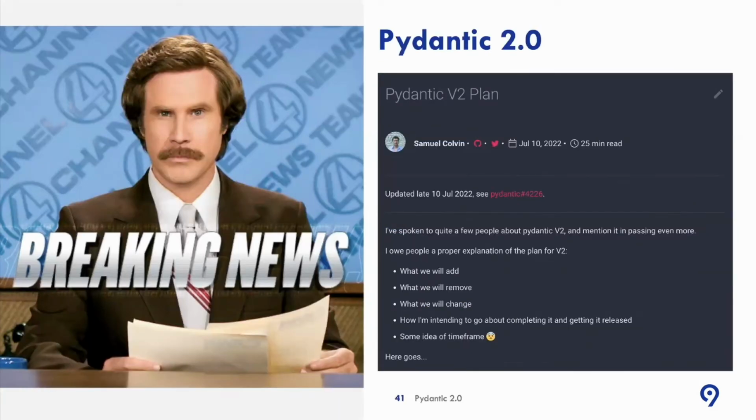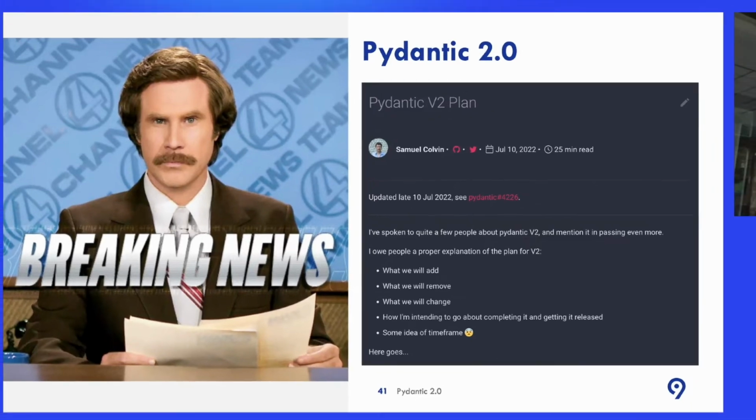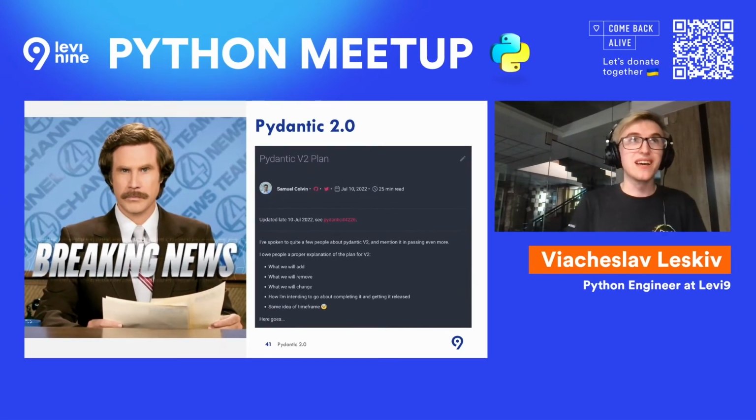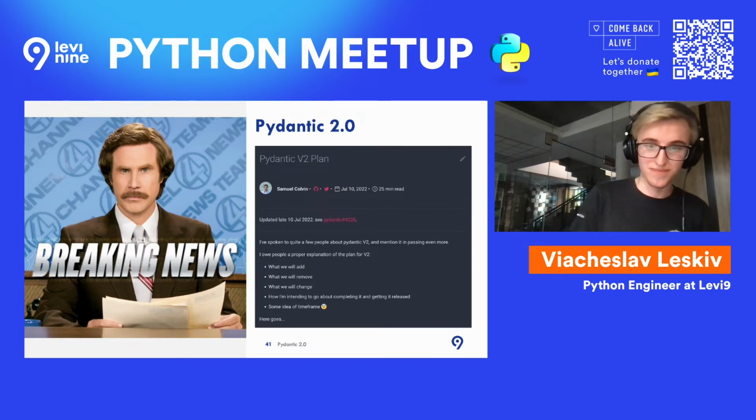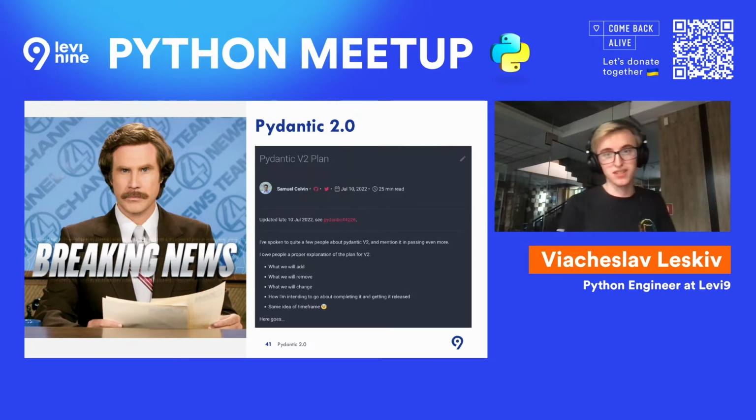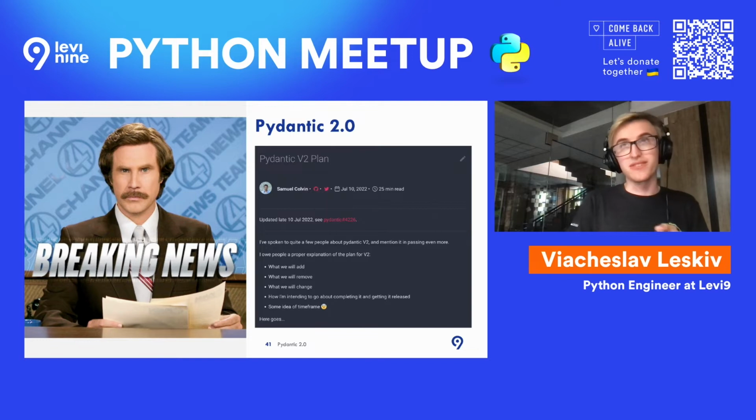But there's actually breaking news as of Monday this week. There's been a lot of discussion and a lot of talks about Pydantic 2.0, and the plans became official this week. The basic idea of it is going to be way faster and add or remove some features that were missing. For example, you will finally have an option to have very strict typing support. On the previous slide, your data could silently convert. In Pydantic 2.0, it will not be able to convert.